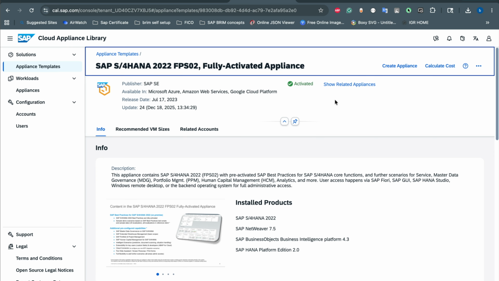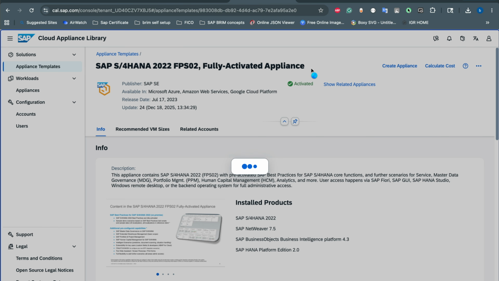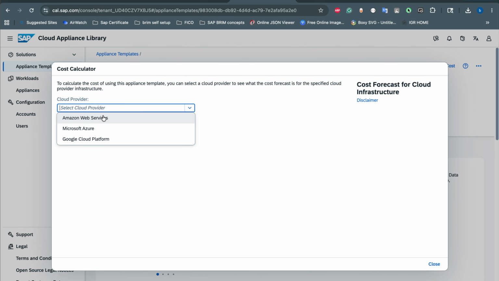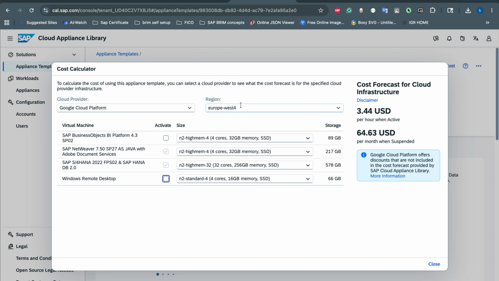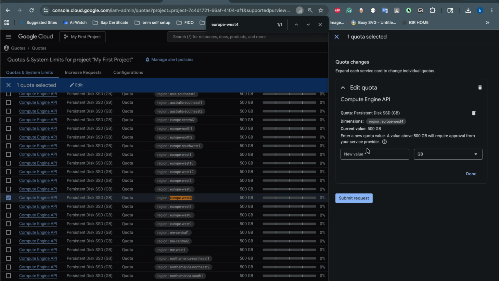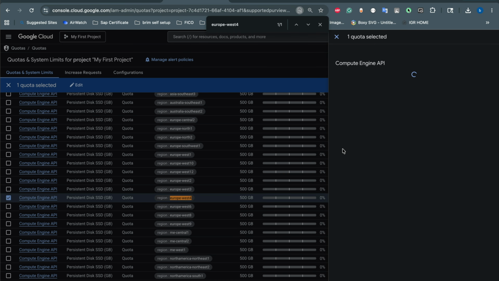Let's try to do one more time now. Calculate cost, and we will choose US Central 1 or Europe West 4. How much is the cost? We'll see. 3.84. Okay, fine. Europe West 4, let's try for this one. Europe West 4, edit quota 100,000, submit request.